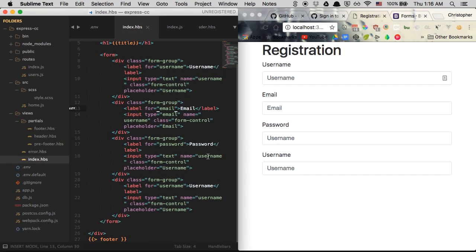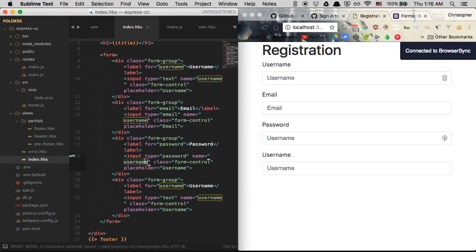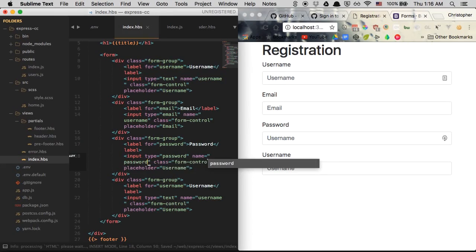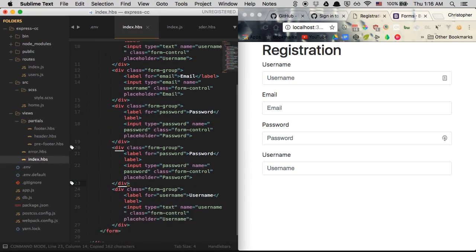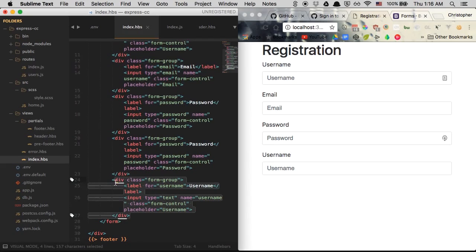So the input for our password field is going to be a type of password. Its name is going to be password, and its placeholder is going to be password as well. So now for this field below it, let's just go ahead and copy what we just created here, because we are going to be creating another password field. We can get rid of the one beneath it like so.